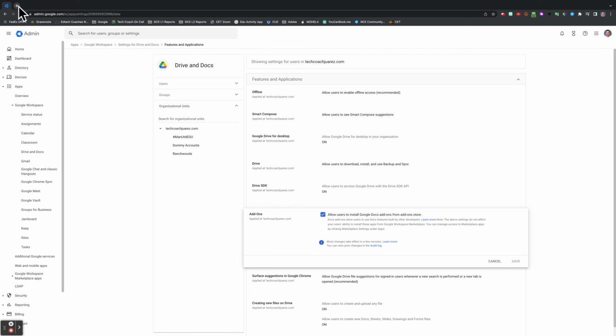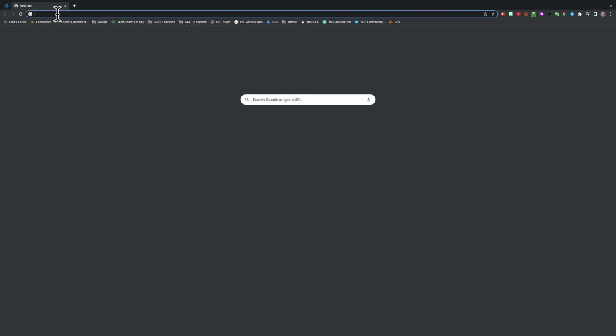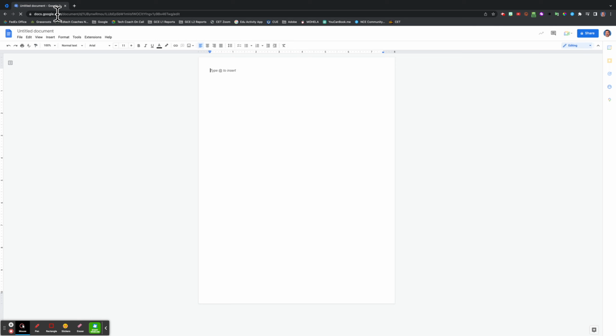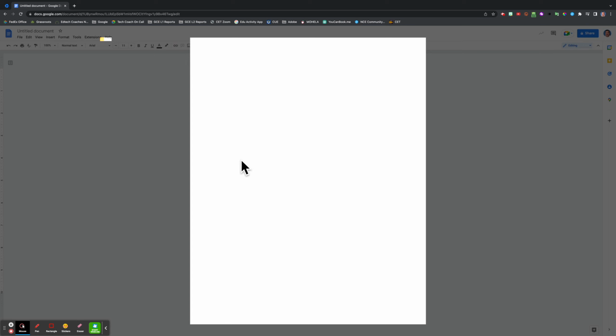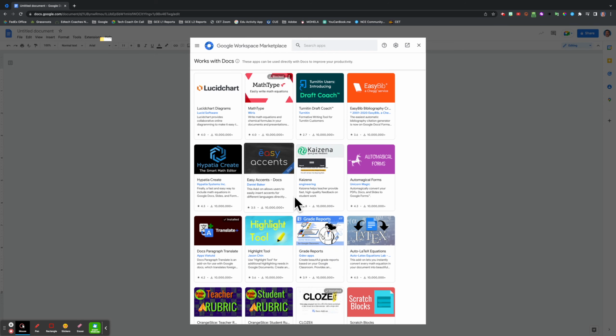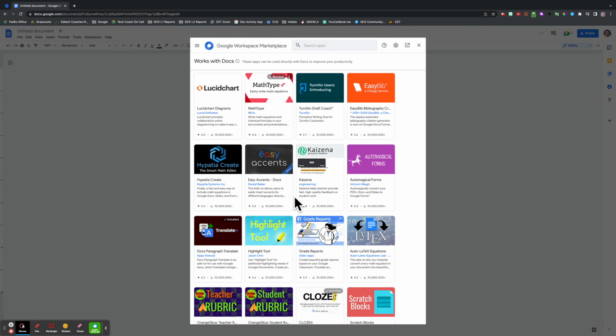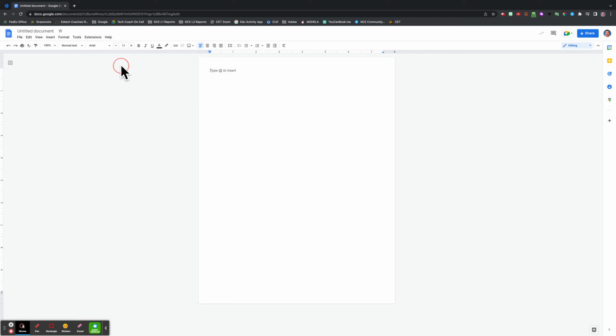So let me go ahead and take a look at what this looks like from the teacher end. I'm going to open up Google Docs here. Again, this is also available in Sheets and Slides as well. Let's take a look at Docs here. When I come over to Extensions, we have Add-ons. I go here to Get add-ons. As a teacher, I can open up this little store where I can find a lot of really cool third-party apps that really make my workflow a lot better and improve my ability to word process. So that's what that looks like on the teacher end.